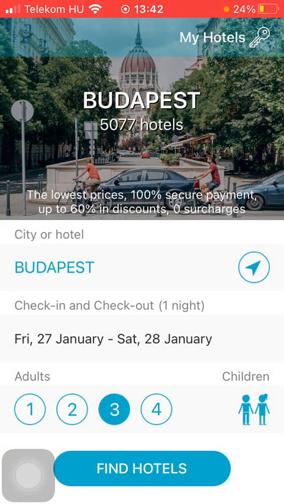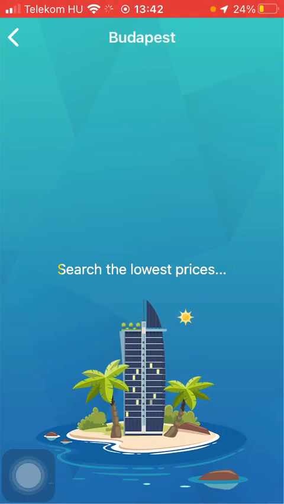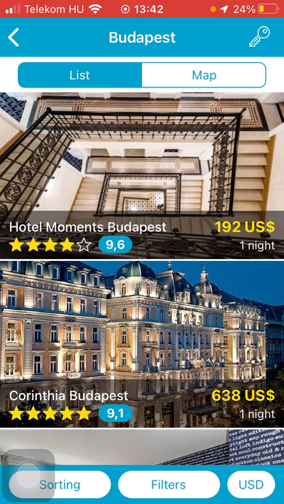After that you should add the check-in and check-out date, then the number of adults, click on find hotels, and as you can see it's being loaded, so it might take a few seconds, but after that you will be able to narrow down your search by applying filters.